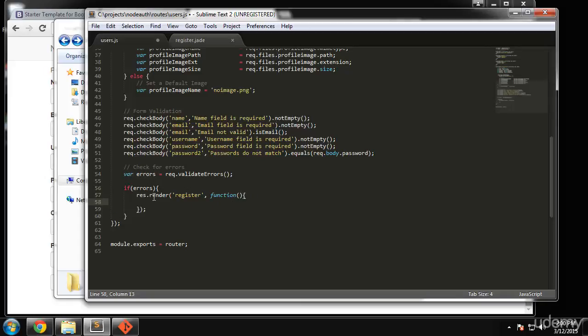Alright, I'm sorry, we don't want a function. We want to just pass some values through. Okay, so we're going to pass in the error, or I'm sorry, errors array. So errors.